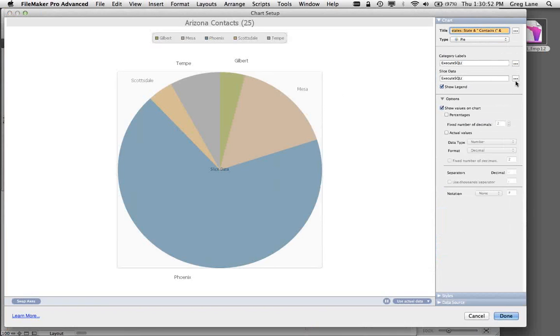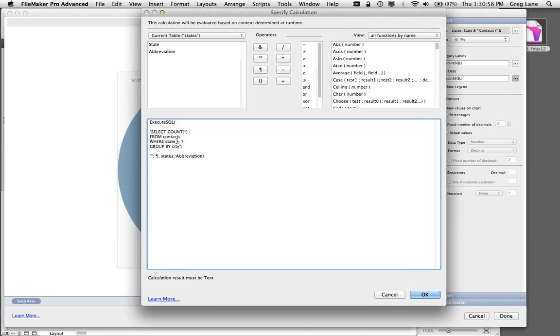Let's go back in here and take a quick look at the slice data. This looks very similar. Instead of showing the city, we're getting a count of the contacts and grouping those by city. So it's the same query, it's just a different field that we're returning that gives us a set of numbers for those cities.